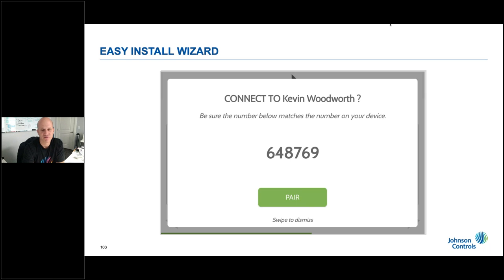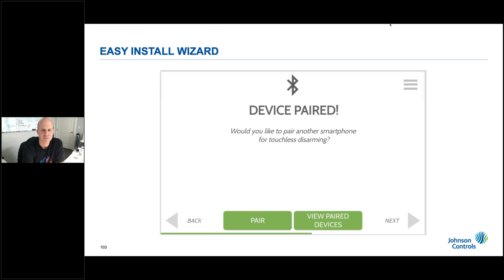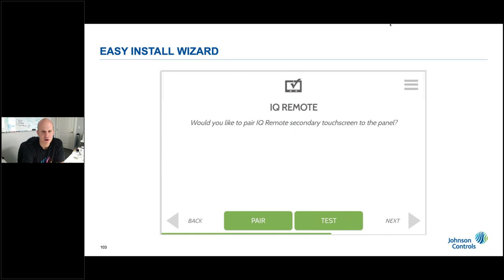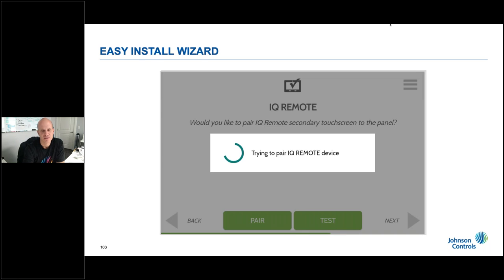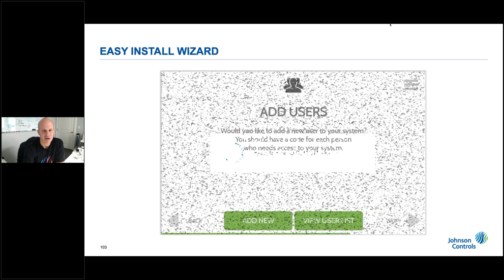It'll pop up a code on the phone. You make sure they match. You press pair on the panel, pair on the phone, and then it will actually pair. Again, you can pair a second device or a third device. You can pair an IQ remote directly from here if you want, a secondary keypad. All you gotta do is make sure they're on the same network.